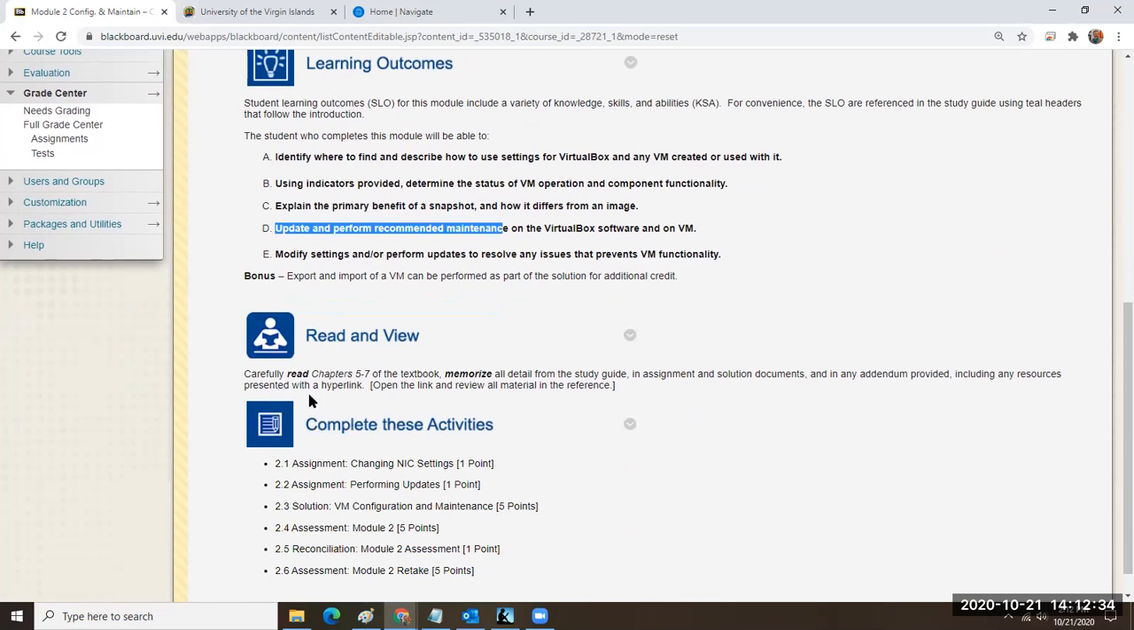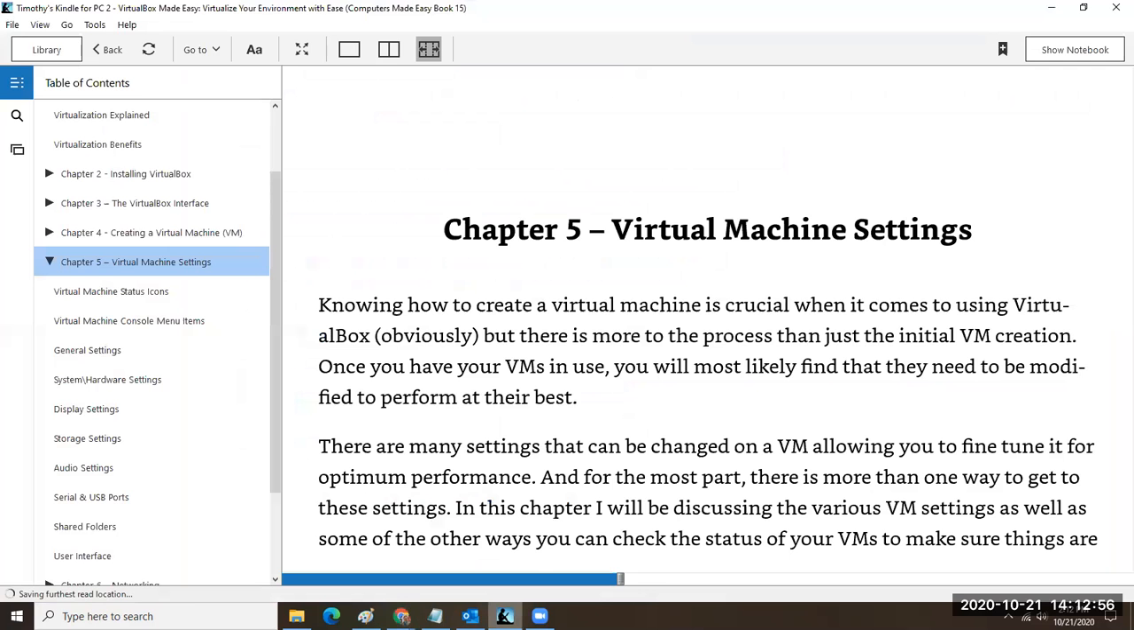The reading assignments, you're going to read chapters 5 through 7 of the textbook, focusing mostly on chapter 5 between now and Monday. I want you to start glancing at chapters 6 and 7 and look at some of the sections. In fact, I want to show you that right now.